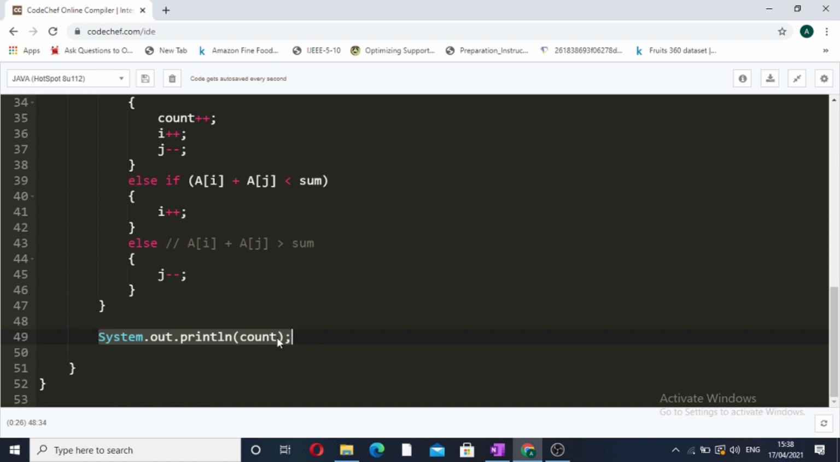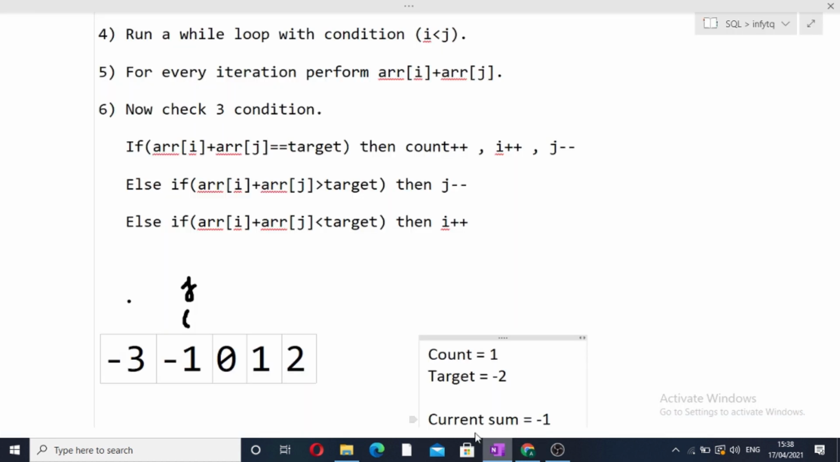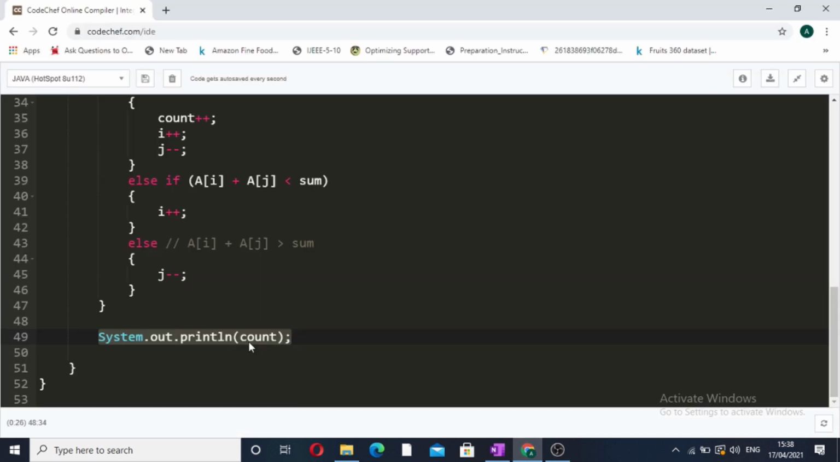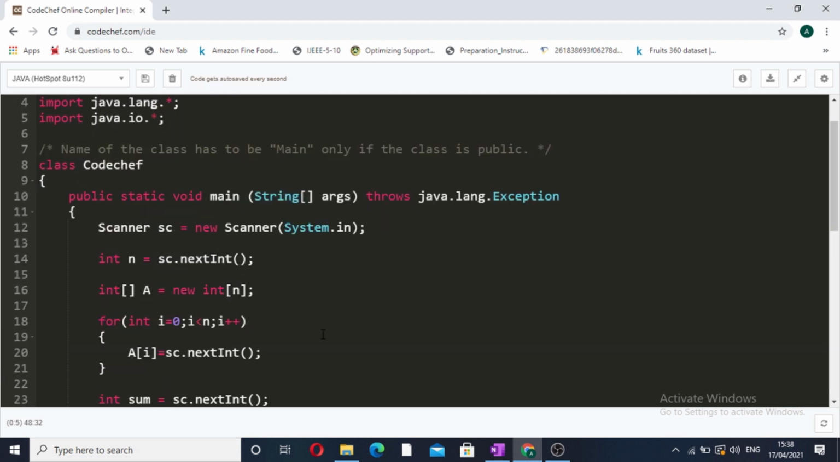So this count might be 1 or 2. As we have seen in the example, for this particular example the count will be 1, but it can vary with the example also. So we will simply print count here. So this was the Java code. I hope it is clear to you.